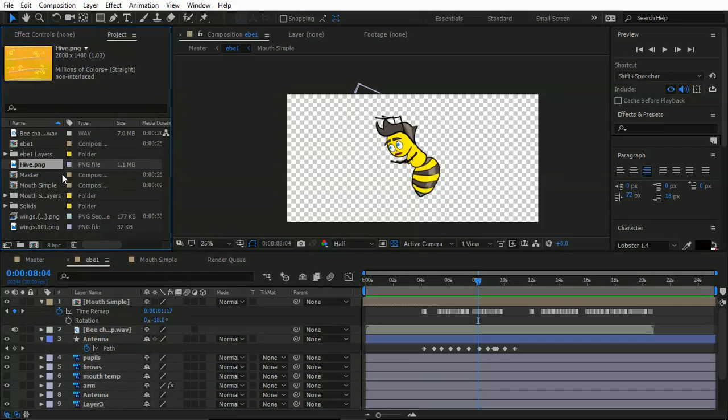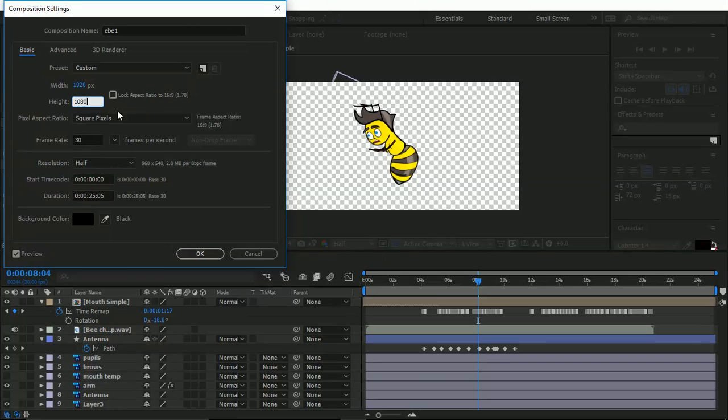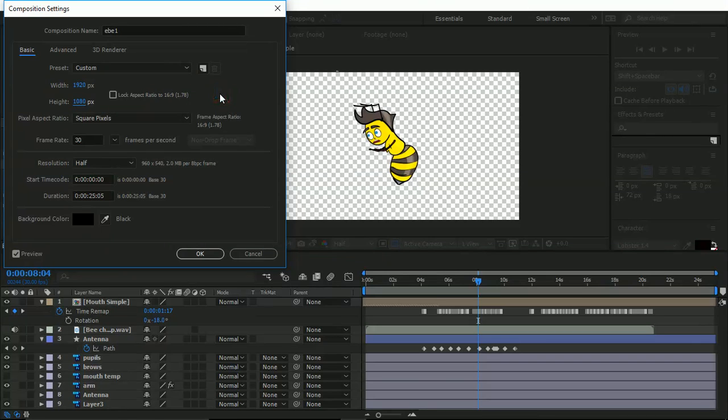Quick side note at this point, if you look here where I've got Hive highlighted, you can see the size of this document I created. And that's 2000 pixels by 1400 pixels. In this project, if I press Ctrl K to look at our settings, that's weird. That should be 1920 by 1080. I'm going to fix that now while I'm here. 1920 by 1080. Should have been full HD. There we go. Now it's full HD.